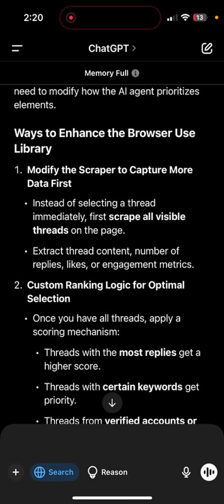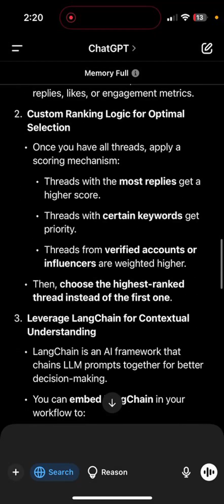Instead of selecting a thread immediately, first scrape all visible threads on the page. Extract thread content, number of replies, likes, or engagement metrics. Then the second thing you want to do is custom ranking logic for optimal selection. Once you have all threads, apply a scoring mechanism. Threads with the most replies get a higher score. Threads with certain keywords get priority. Threads from verified accounts or influencers are weighted higher. Then choose the highest ranked threads instead of the first one.